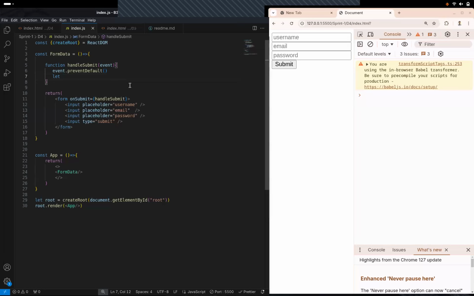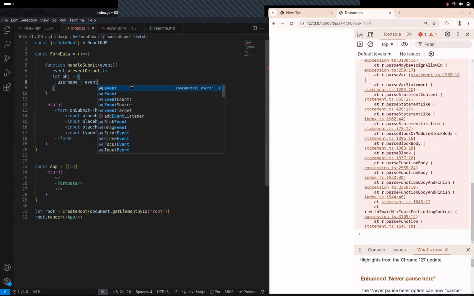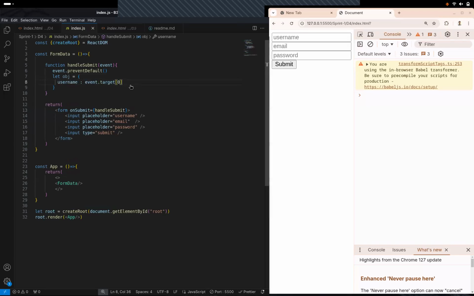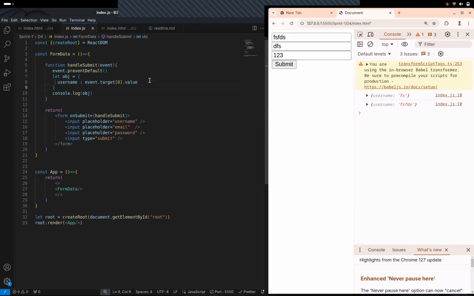So let's say we are creating an object. Over here, we can give this object a username, and that can be event.target[0].value. Let's see if I console.log that object, are we getting it or not? We type something over here, something 123. If I submit it, yeah, we're getting that username. Let's see if I'm updating it. If I submit it again, okay, we're getting all of that.